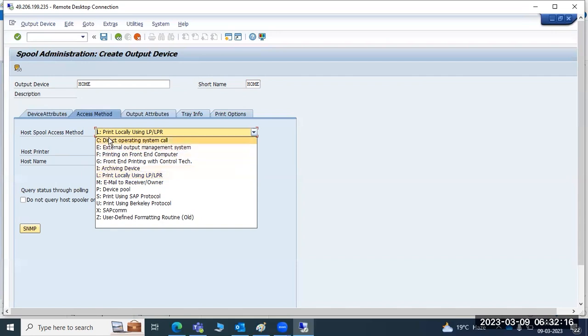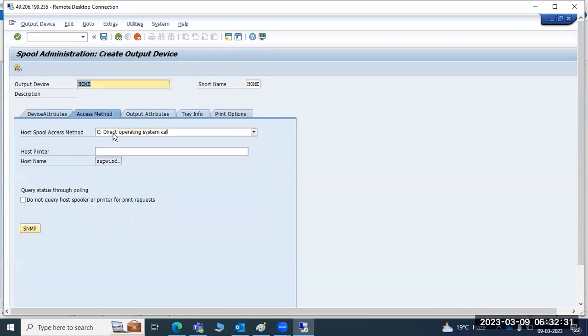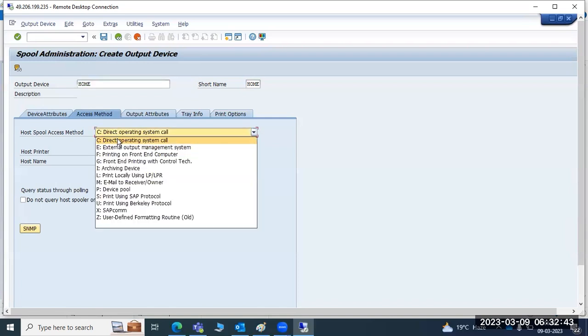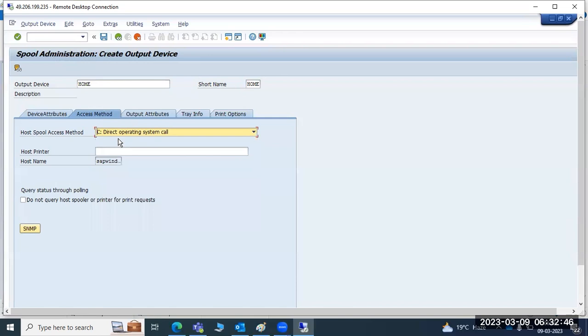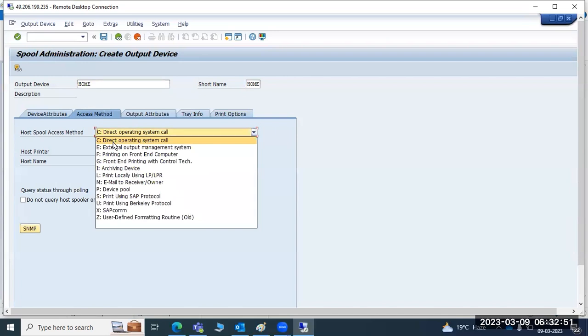Or you have the direct operating system call. This is for local printing from Microsoft Windows Server, Windows editions of the systems. Suppose you want to print from your Microsoft operating system, as our SAP is installed here, and you want to use the same host for the printer service purpose. You can use the direct operating system call. Then L means local printing.